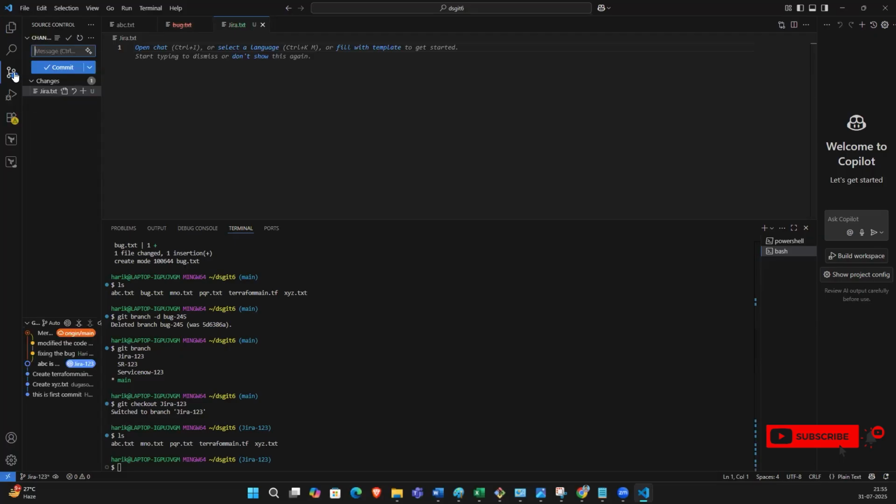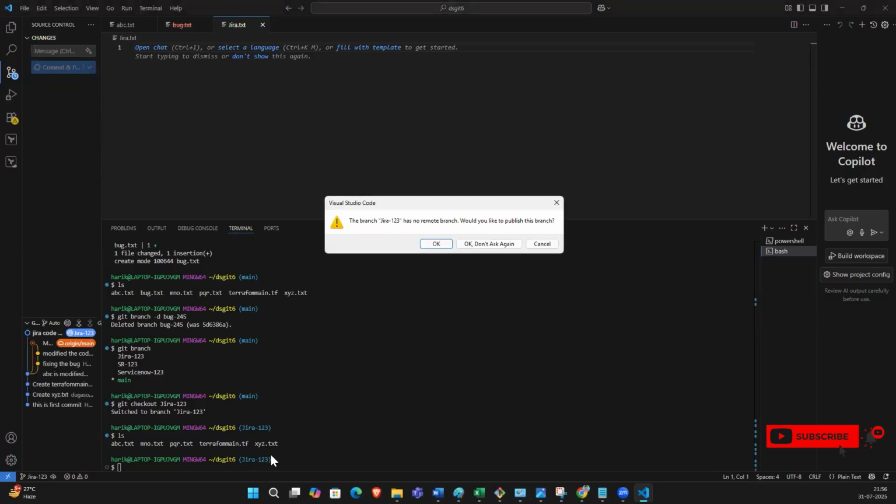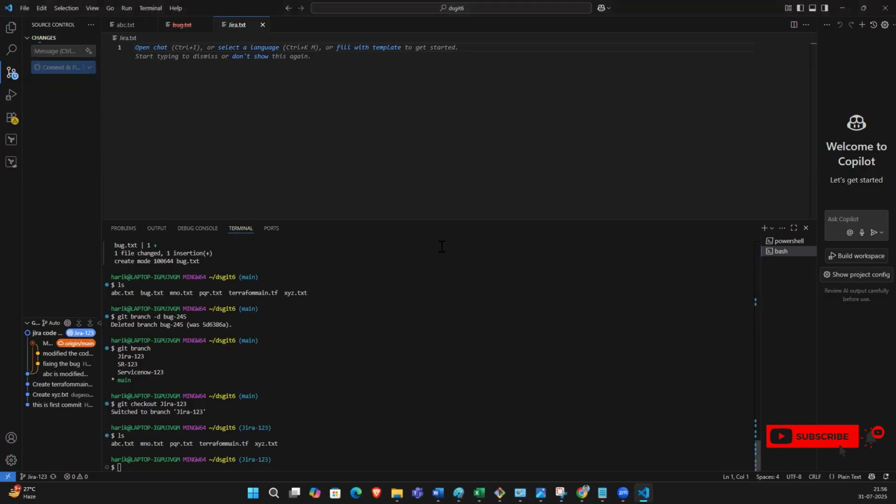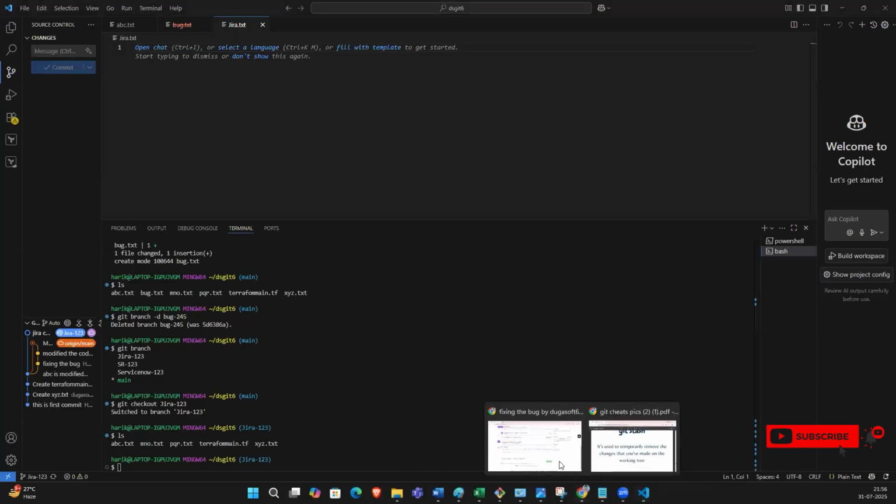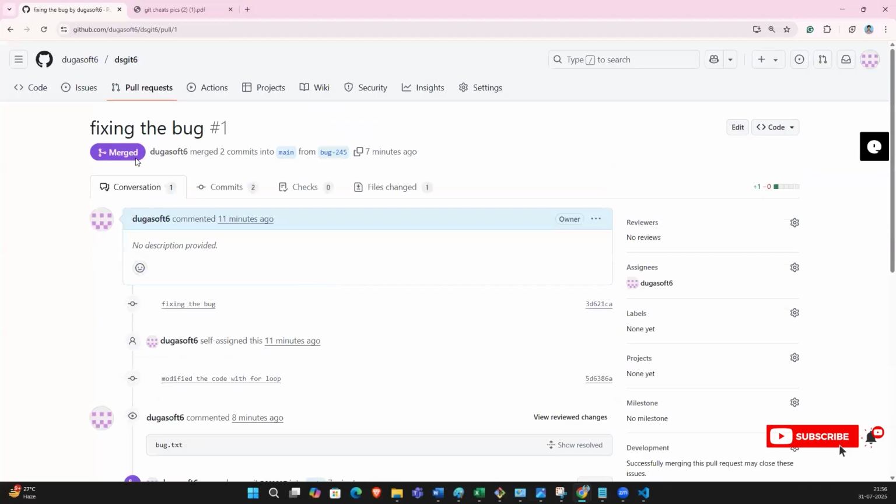You see again, so this is adding and Jira code added. So you see commit and push. Commit and push means it will commit the code and push it to the remote branch. Which branch is this? This is the remote branch. Now it is pushed to the remote branch.